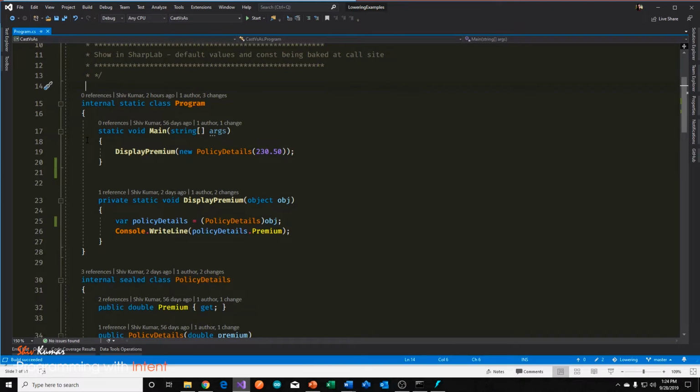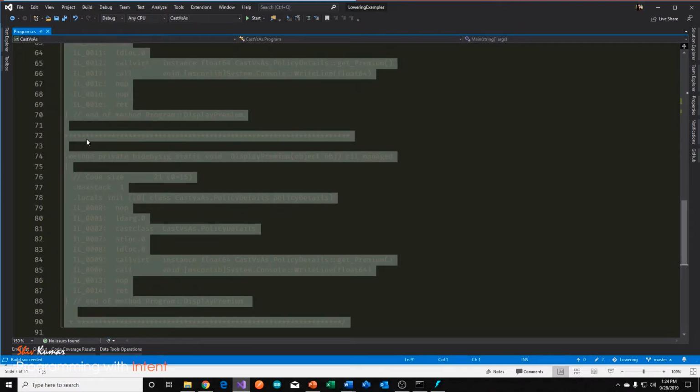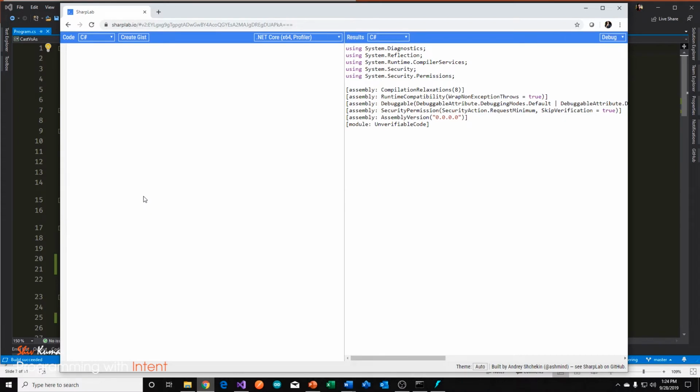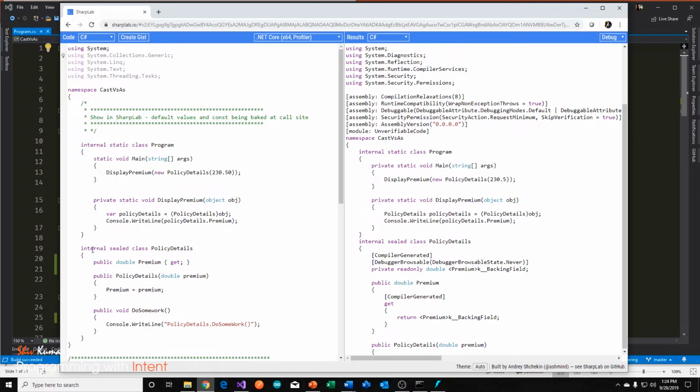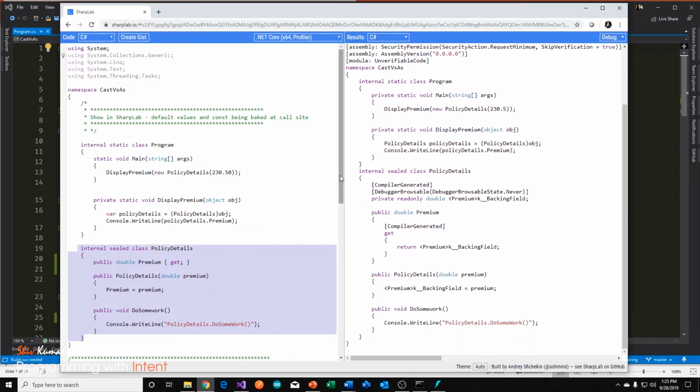So I'm going to copy this code. I'm going to paste it into sharplab. Right? So I'm going to paste it here. So that's the code that we want to see, really, right? And what it has done is it has compiled that code. Now, the purpose of this tool is not to show you the lowered version. The tool's purpose is completely different. But I'm using this tool to show you some ideas about the lowering. So what you can see is this class here, policy details, has been compiled here. This is the compiled version of this class.